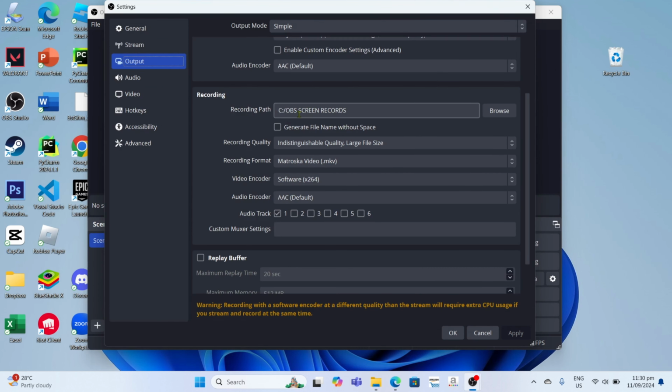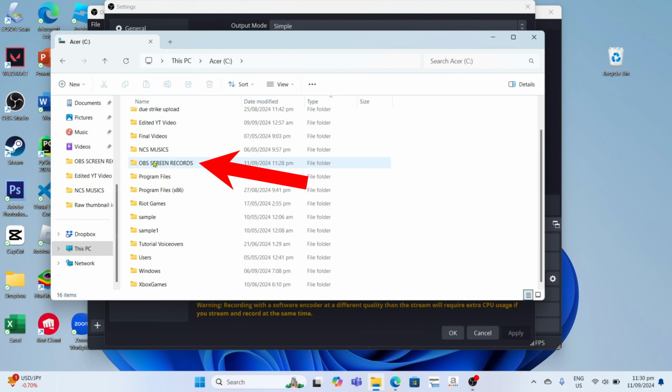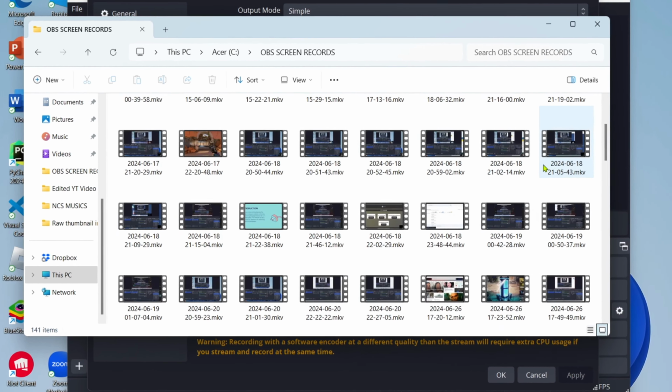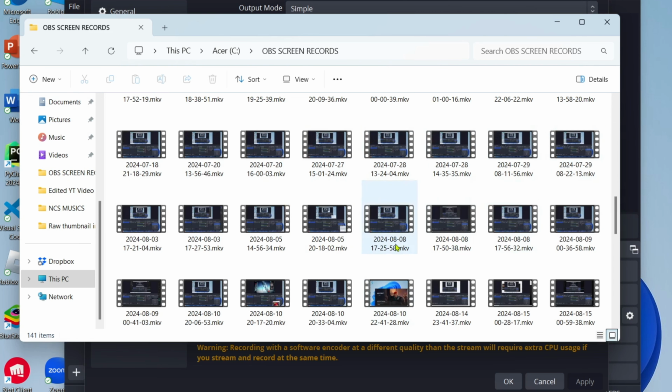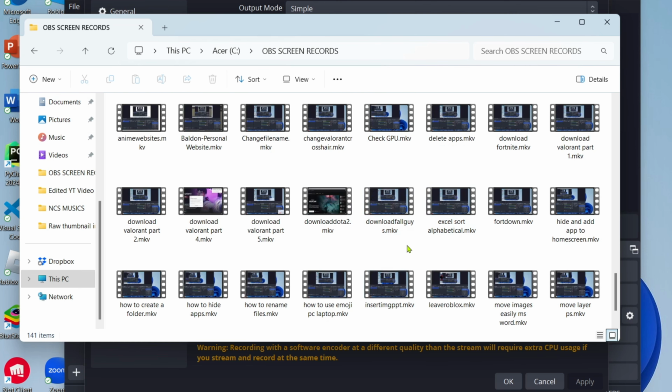So for the second path, we just need to find the folder that has this name. So just scroll down until you find the folder. Once you've found the folder, just go and click it. And after that, there it is guys, it's done. Congratulations, we have now found the location where all of our OBS screen recordings are saved.